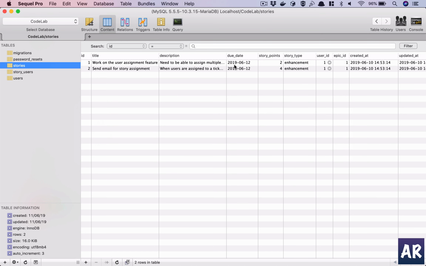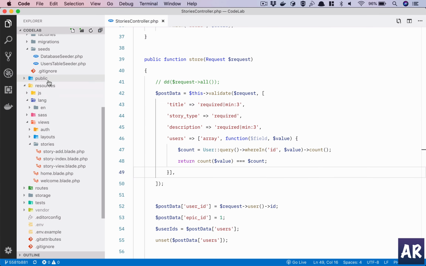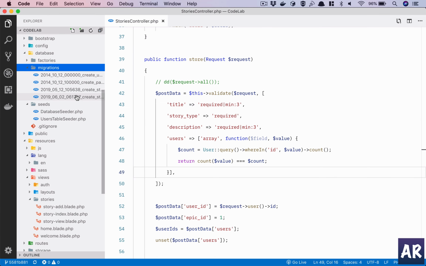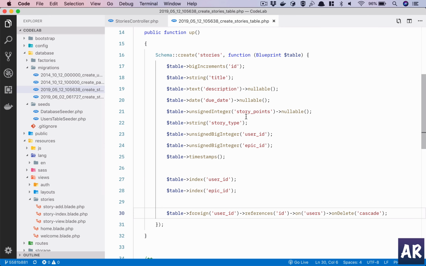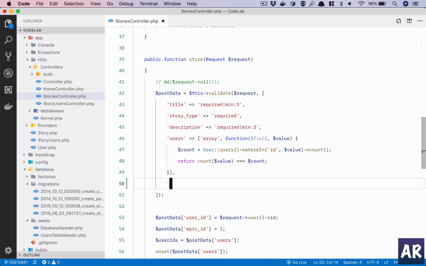To start with, we already have a due date column in our database. This is something which we have already added in our migration. So if I go into my migrations file, you can see I have a date field which is due date. So I need to somehow be able to save it, right? So I'll expect a key as due date. Let's say for now it is required.